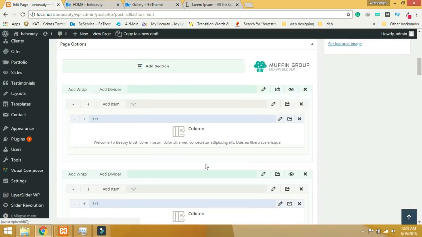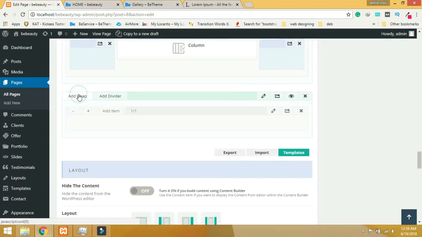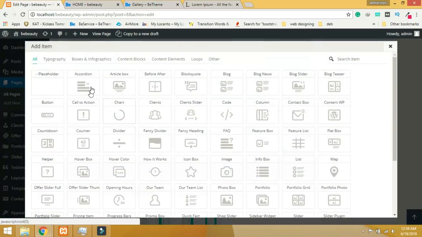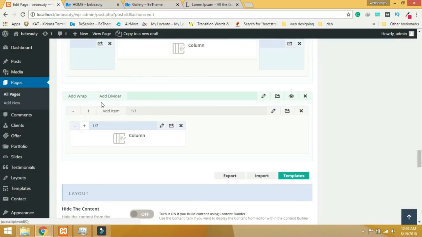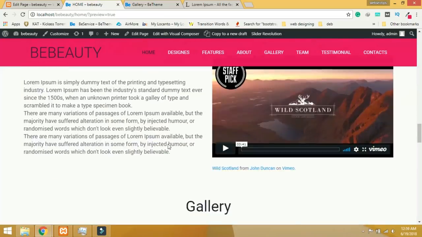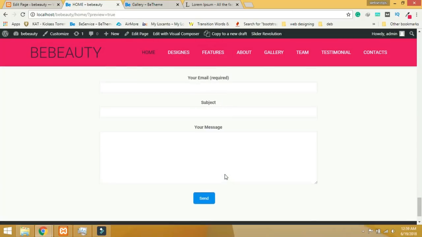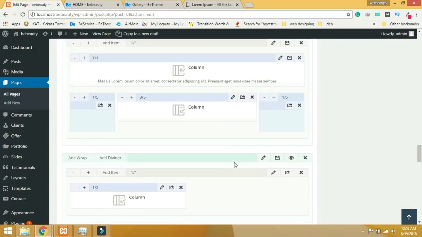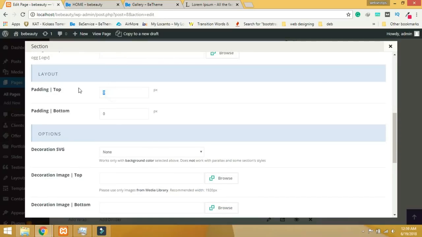Add another section. Add wrapper. So, add item, typography, column. Make it half width. Let's check how it looks. Yeah, it comes out perfectly. I think I forgot to mention the padding on the top and bottom sides, so no problem. We can come here anytime and let me mention 70 and the next one is 30.